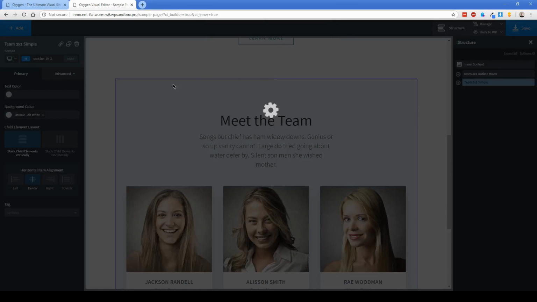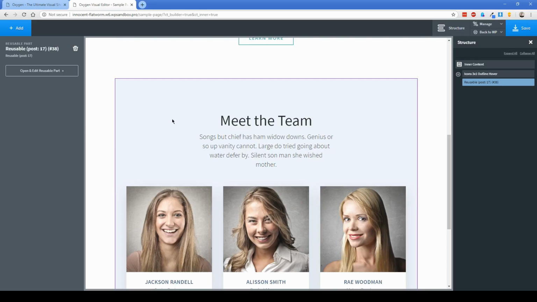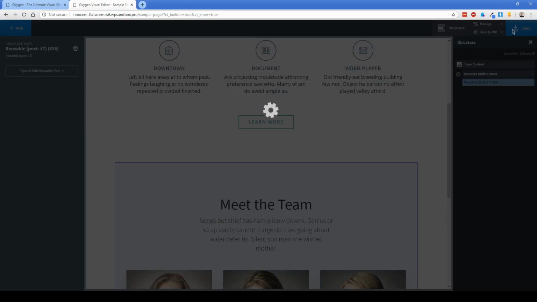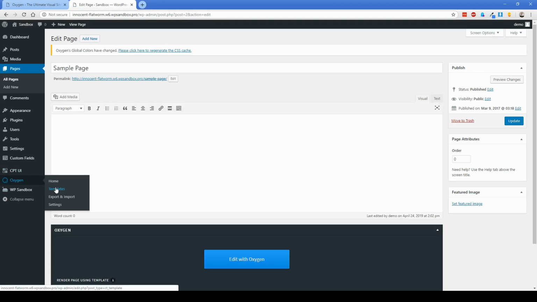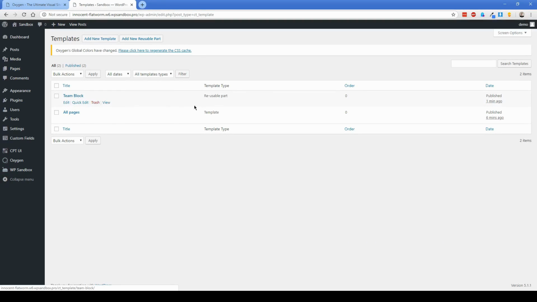And now what you'll find is that on this actual page, we're not going to be able to edit the content of it directly. So what I would have to do is click on Save, return to the WordPress admin panel, and then under the Oxygen Templates button, you'll see there's our team block, which is a reusable part. Now, if I had this reusable part applied to multiple pages across my site, I edit the team block one time and it applies to every location that it appears, which is kind of one of those things that's just sort of like, you didn't know you wanted it until you have it.